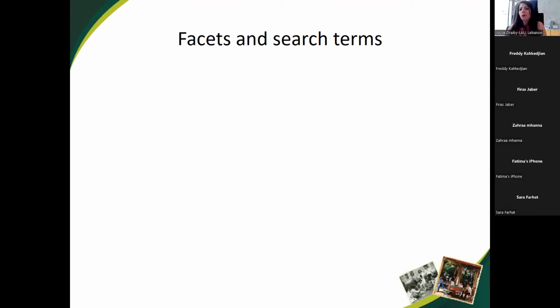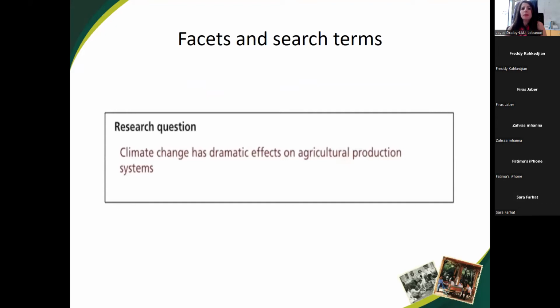Start by writing down your topic on a piece of paper. I have changed the question here. Climate change has dramatic effects on agriculture production system. It consists of several facets. Facets are keywords, okay? Again, if you want to type your keywords in the chat box from the research question I am providing, please type it.